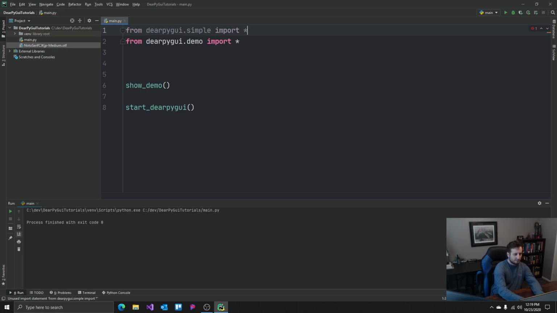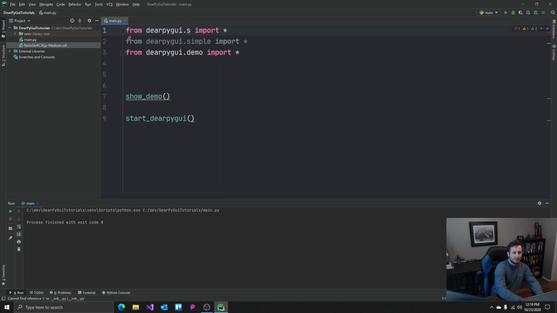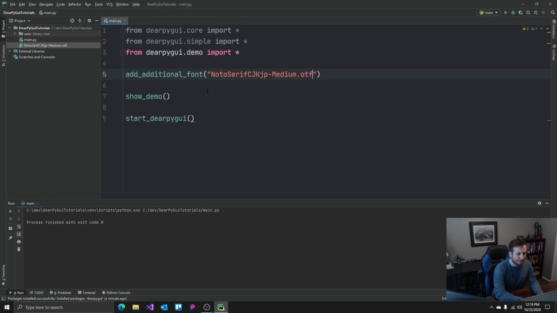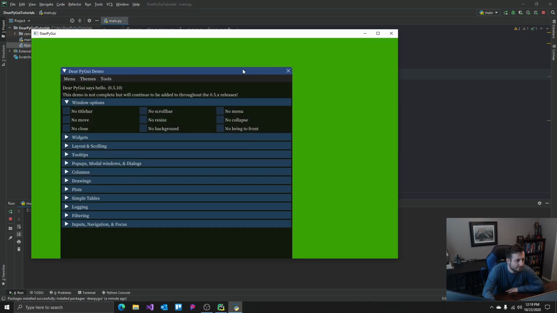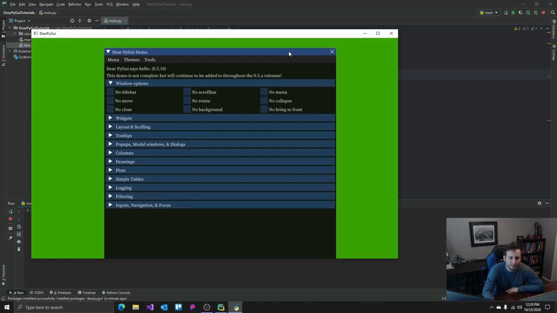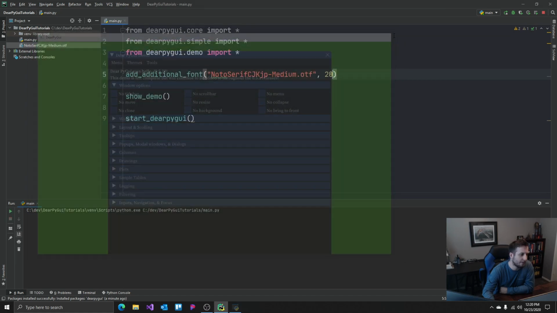But basically the three that you have is the demo one, which only holds the demo. Simple, which holds some simple wrappings to make things a little bit easier. And then the actual core module. And I'm going to add additional font. It's going to be the name of that file, and then the size you want to import it as. And from there you get a little bit better font, a little bit better experience than the mono-spaced PyGui. I think PyGui Clean is the name of the font by default. That's baked into Dear PyGui.